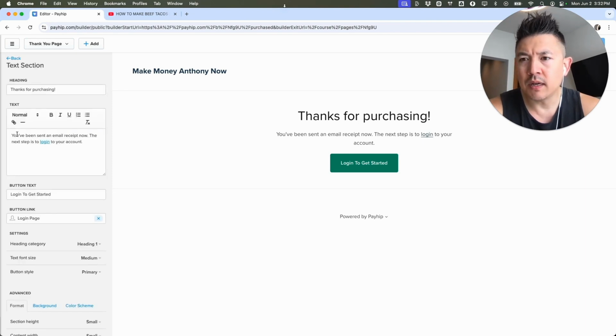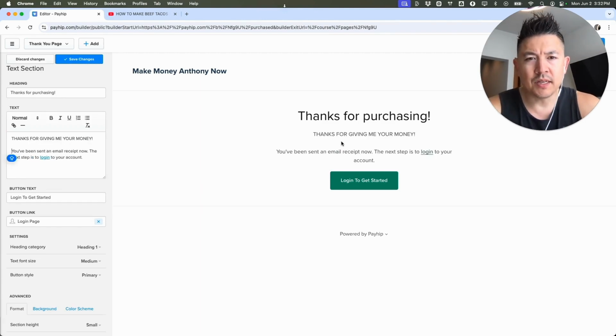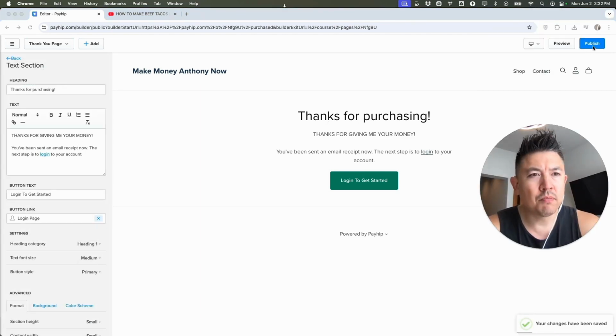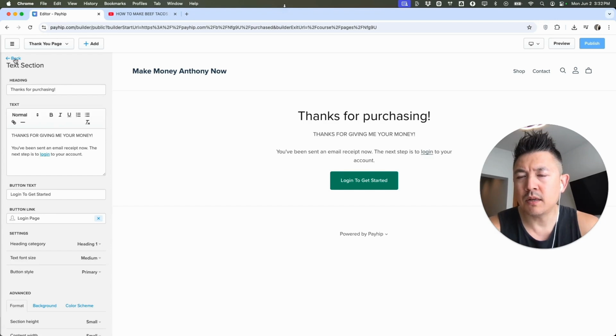And then here on the text, we can go ahead and start adding in text if we need to. So thanks for giving me your money. Okay, and you can see that it updates over here and you can click on save changes. All right, once you do that, click on publish here on the top. Okay, it's publishing.